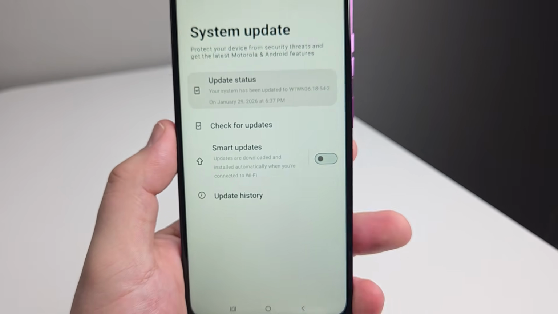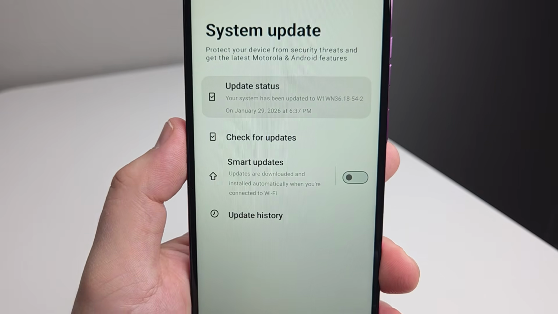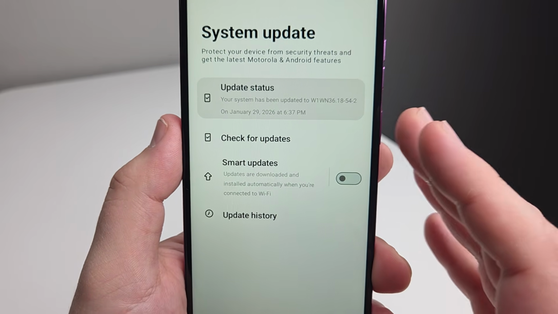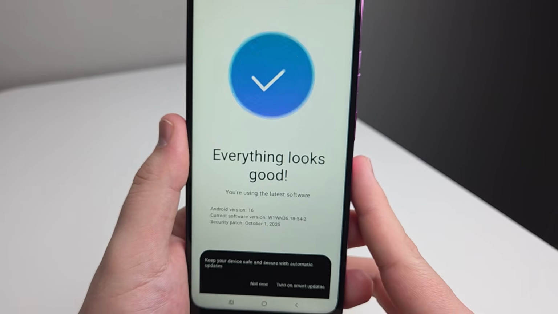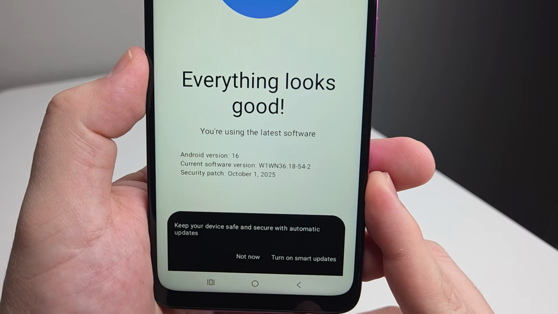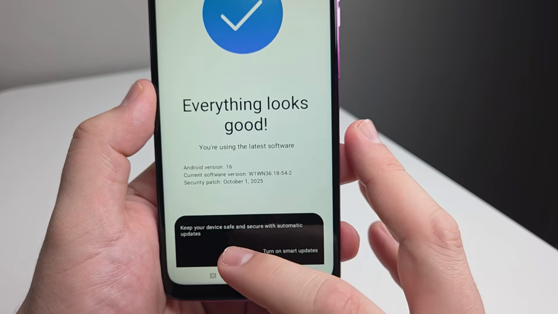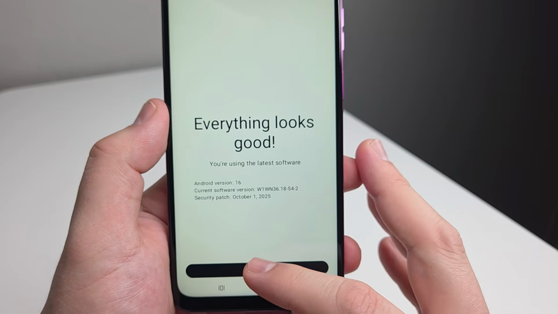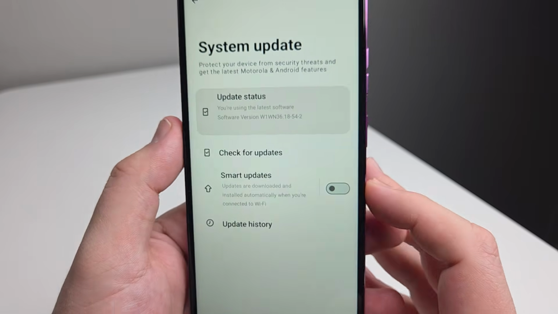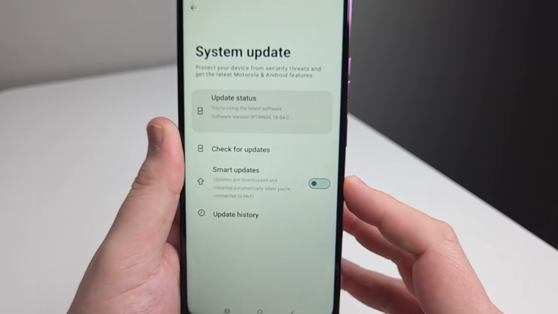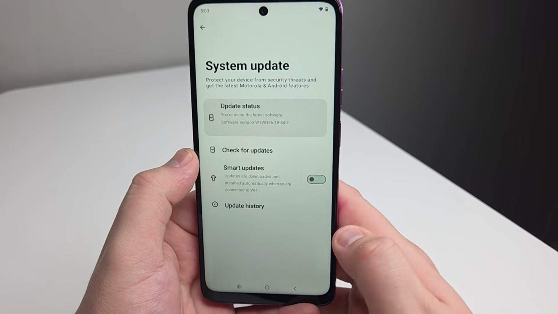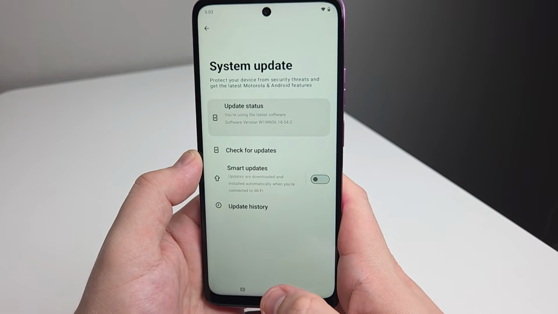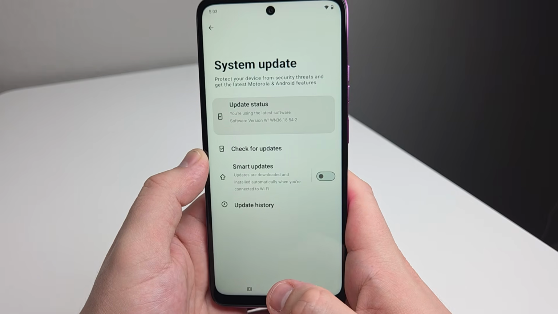We also have check for updates, which is something that you should go ahead and do even if you do not put smart updates on. So click on check for updates. It's going to check your phone for updates. It's going to show you what version you're running and which patch you're on. And if you need an update, it's going to show you that you need to update your phone. So our update status has our latest software. Just make sure you guys check if you have the latest software so your phone is running on the safest and most efficient software that is current.